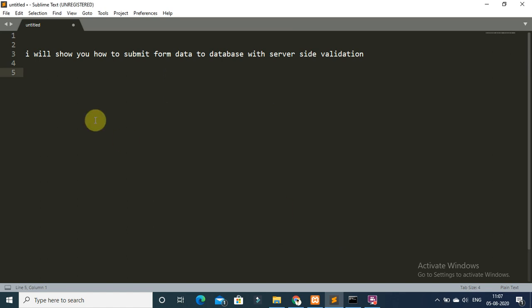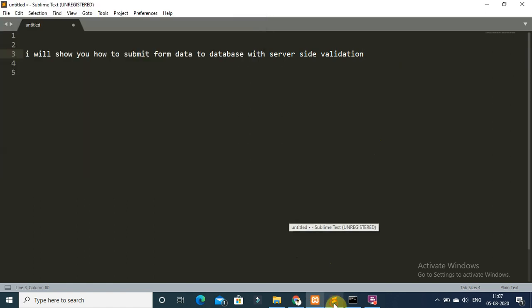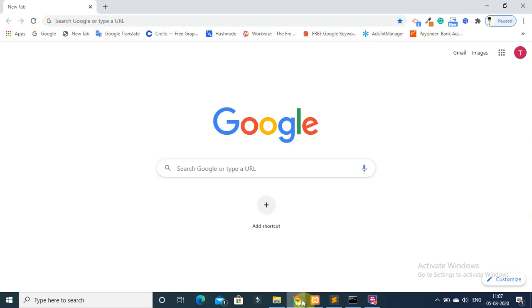Hello everyone, in this video tutorial I will show you how to submit form data to a database with server-side validation in a Laravel application. So first of all you need to start your local web server and open CMD, a browser and any text editor. I have already started my XAMPP server and opened a text editor, CMD and my browser.